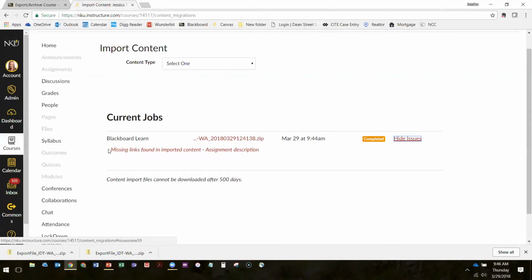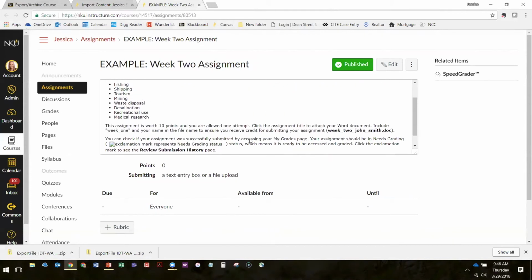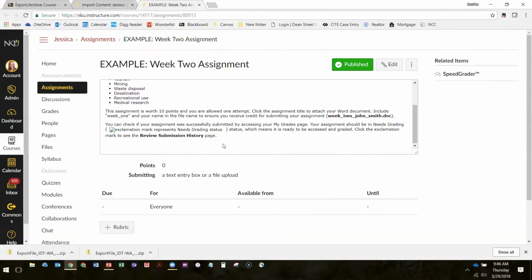In my case, I have this notice that says missing links found in imported content, assignment description. So what that's telling me is that the item that has an issue is an assignment. And then there's a description area where there was a link, but now the link is either broken or it removes the link altogether. So what I can do is I can click on this and it will take me to that assignment or page or discussion or wherever the issue is and allow me to look at it here and fix it if I need to.